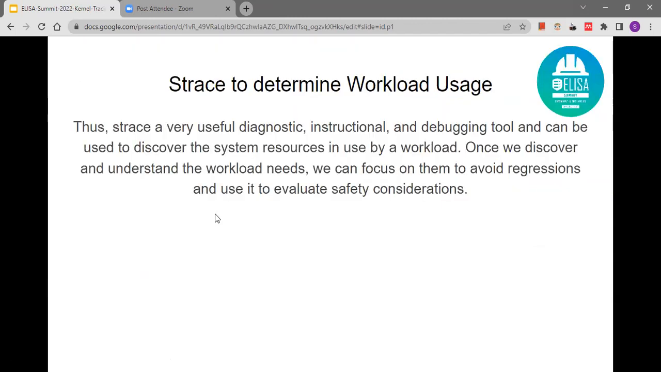So that's Strace, which is a very useful tool. It can be used to discover the system resources in use by a workload. Understanding the path that a workload is taking in the kernel, and understanding the system resources it is using, is important to avoid regressions and to evaluate safety considerations. This was our conclusion after running this workload.